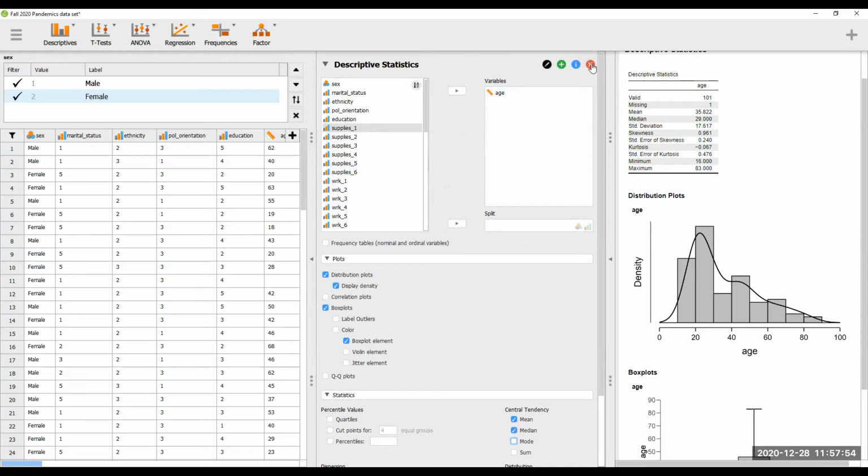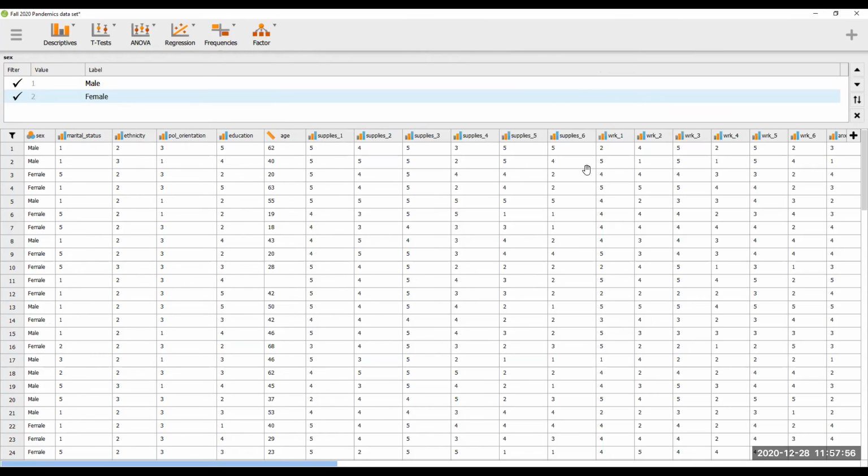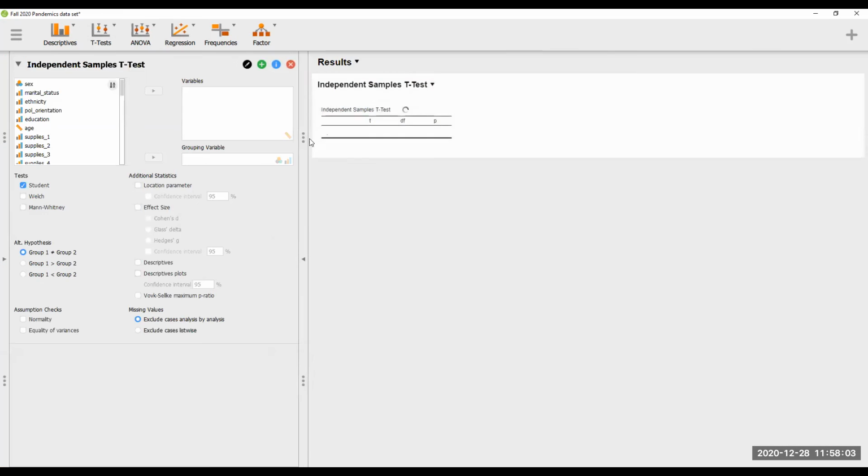If I want to get rid of all my descriptives, I'll click here, they're gone. And then let's say I want to run t-tests. We're going to be talking about independent samples t-tests later. So now it's ready to go. I'll group my data between males and females, so I'll choose sex as the grouping variable. And then let's just see if there are differences between males and females in terms of how old they are in our data set. So we're running the t-test on age, breaking it down by males and females.